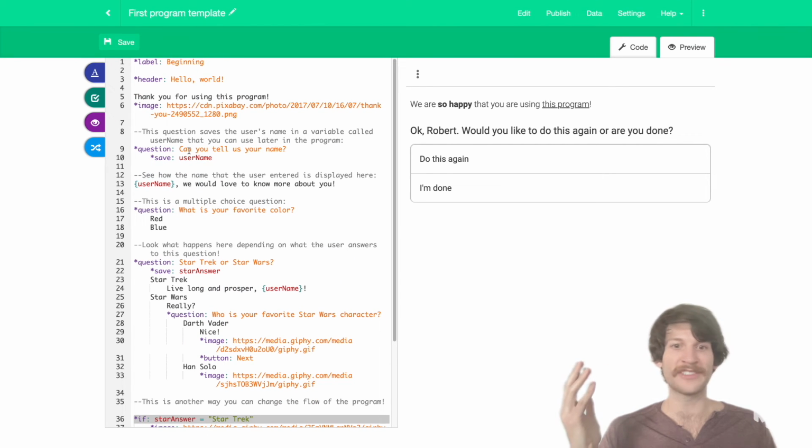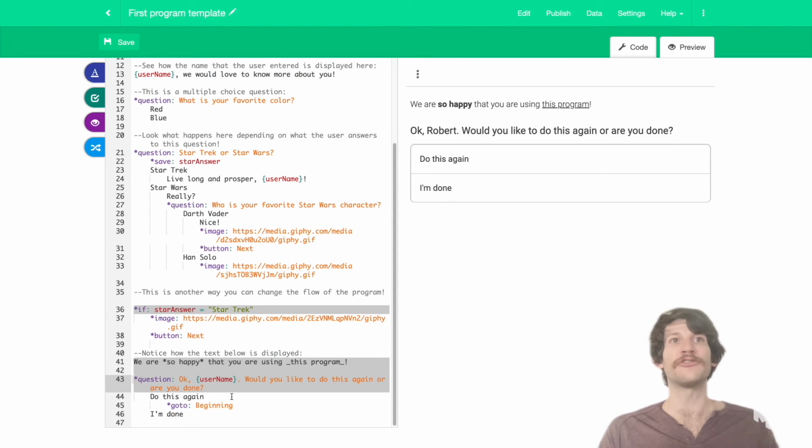You can place the labels anywhere you want. You can name them whatever you want. The go to command lets you jump to a specific label. So if I click do this again, it's going to jump back to the beginning. And then I'll try out clicking on Star Trek, where it's going to use this logic here. If star answer equals Star Trek, then it's going to show me a GIF from Star Trek.